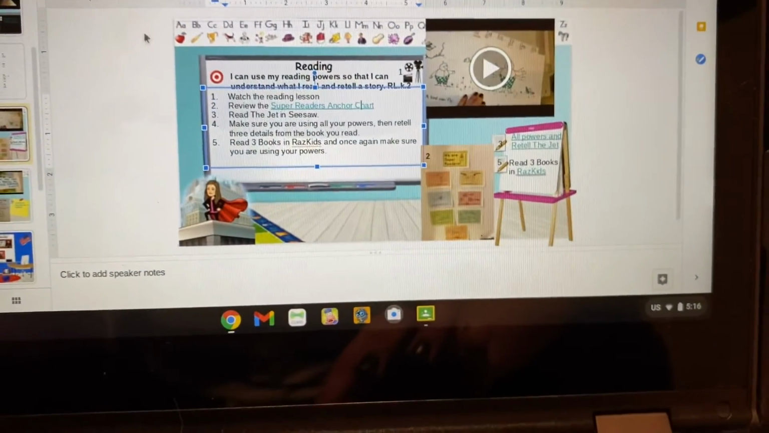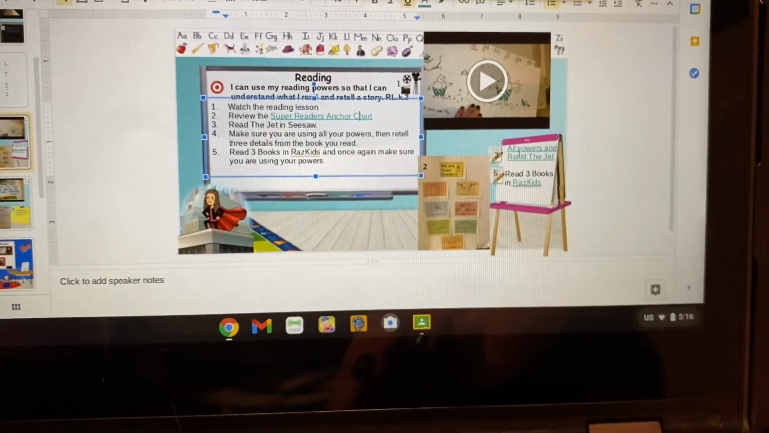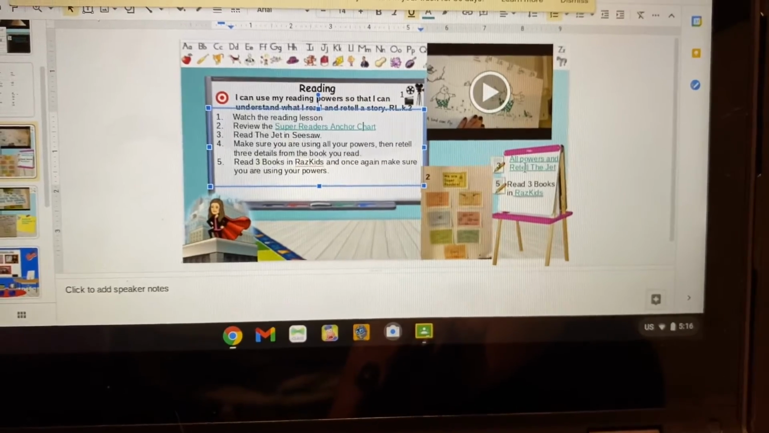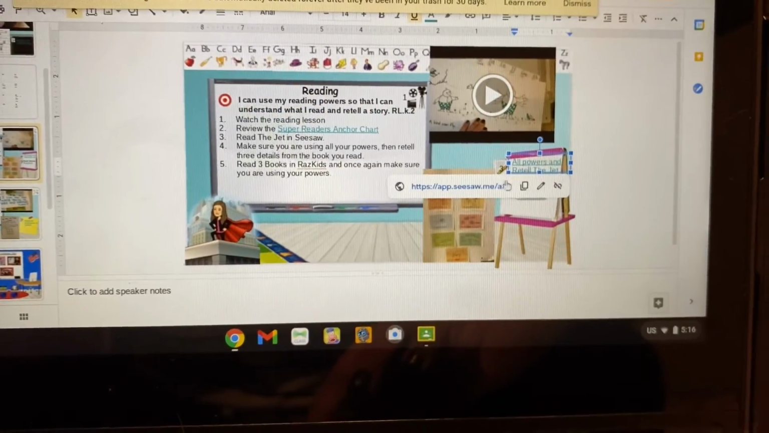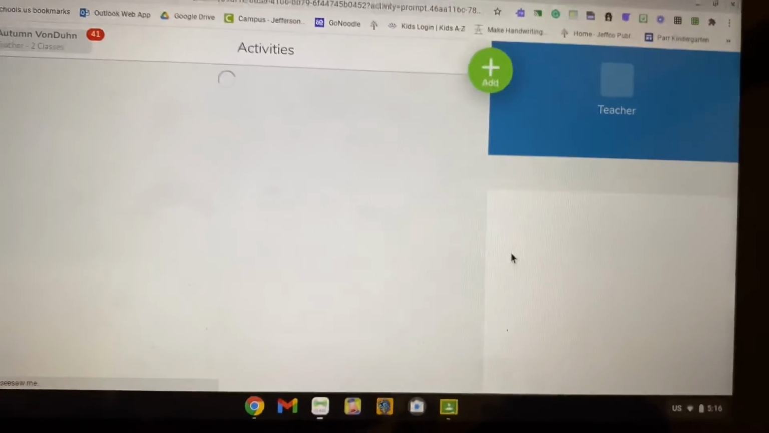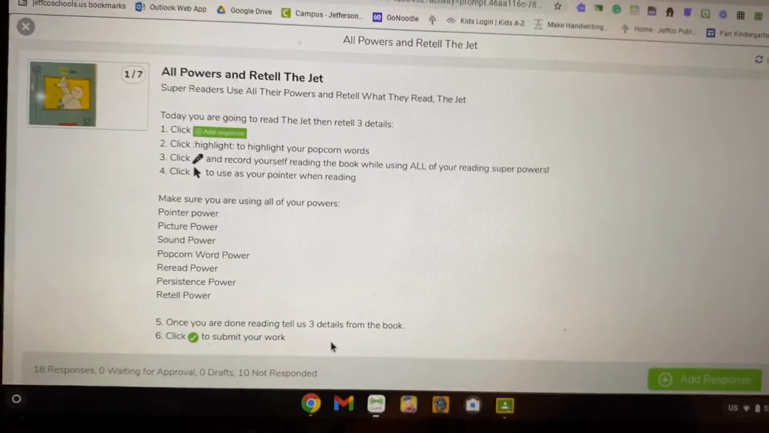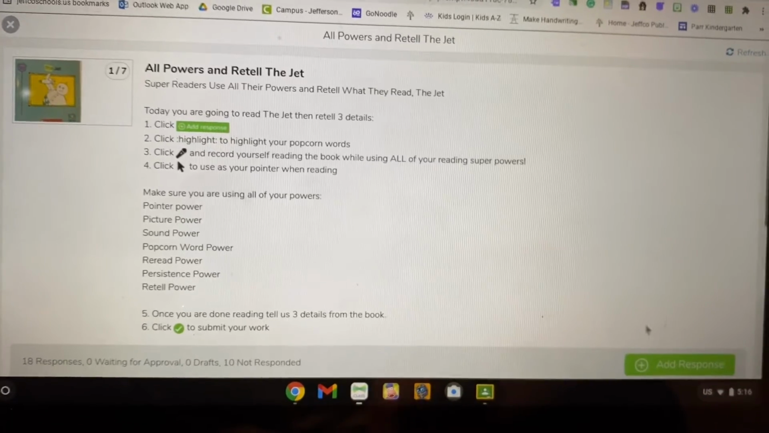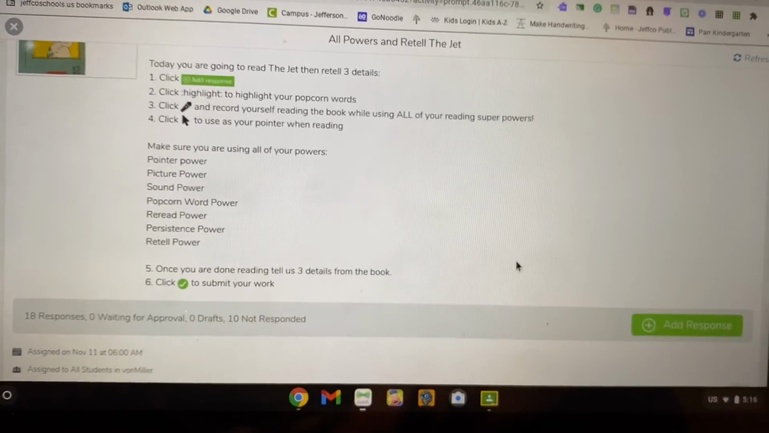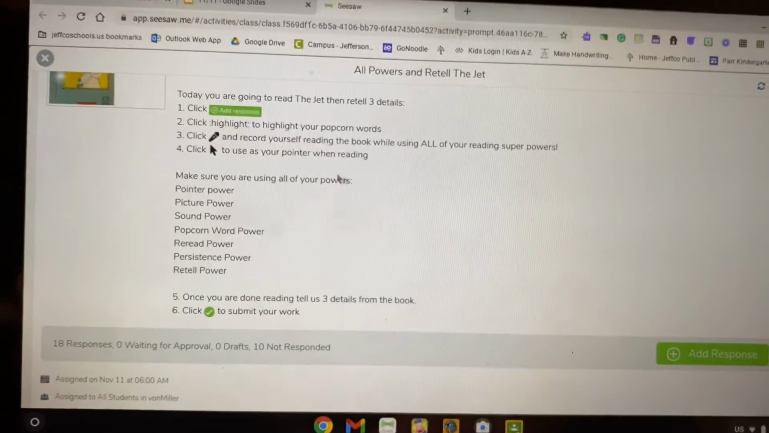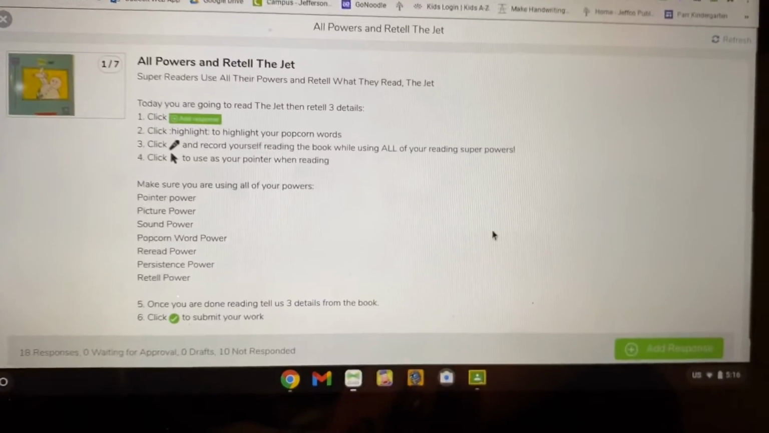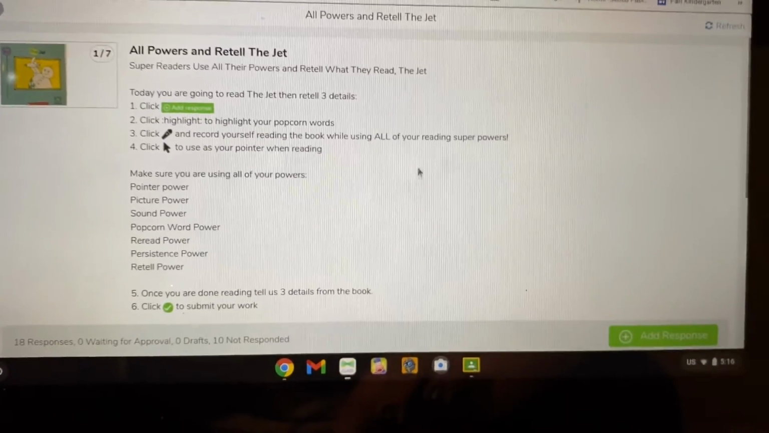Then it says 3, read the jet and Seesaw. So here's 3, and here it says all the powers, retell the jet, because the power we're working on right now is retelling stories after they use all of their powers to read the book. So again, they need to click add a response, and they need to follow the directions and read the book and then submit it.